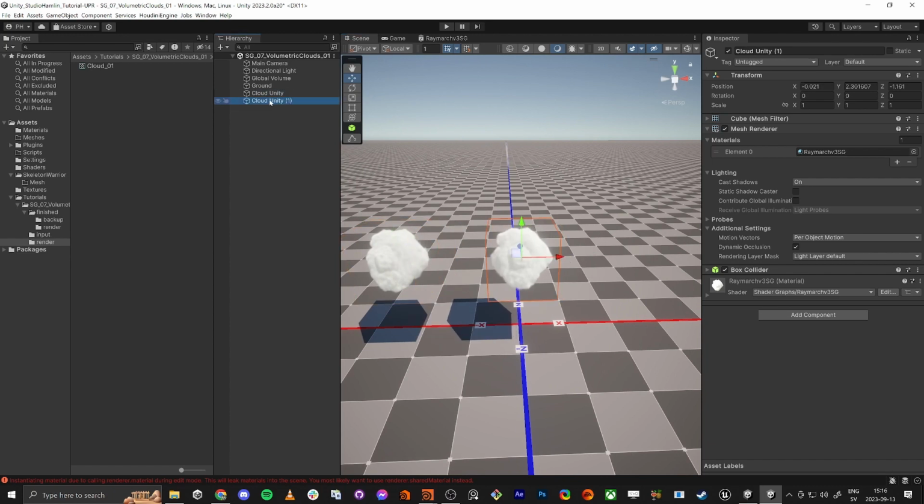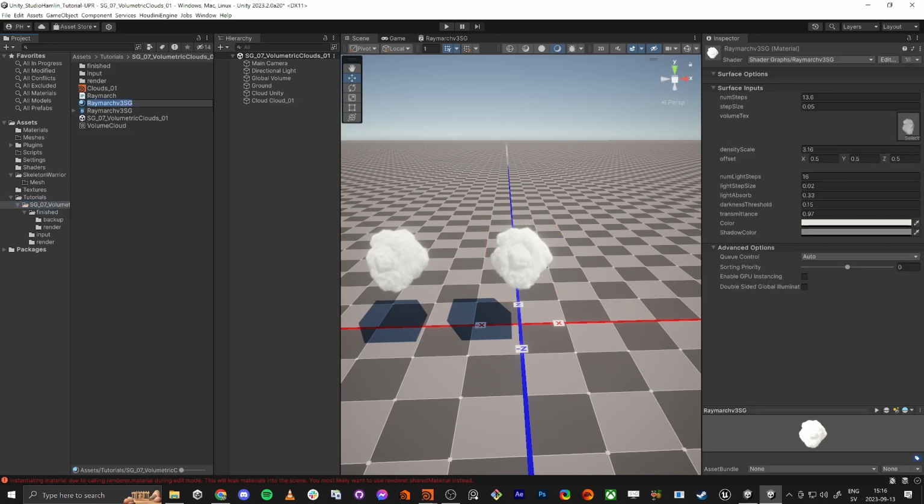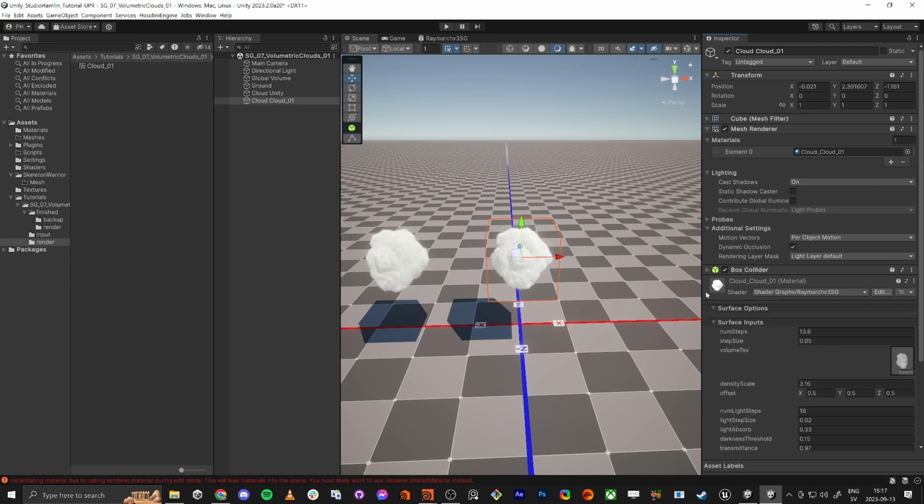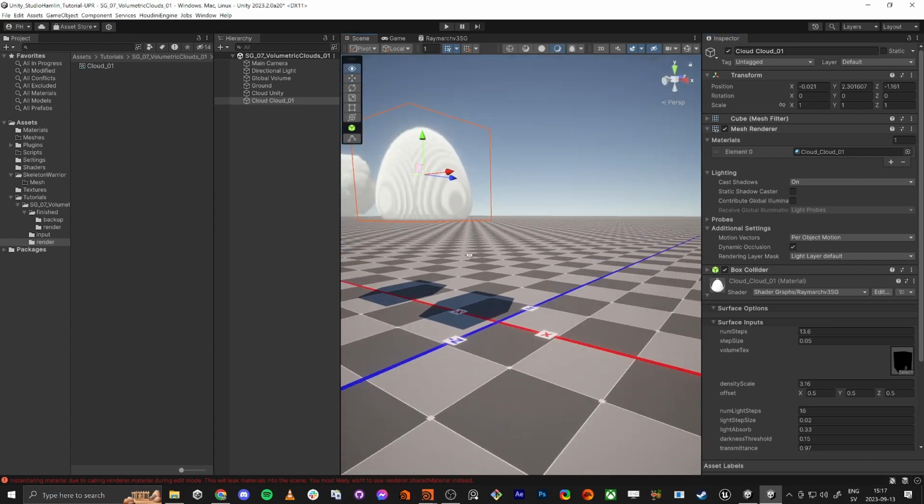This is gonna be cloud 1, and in here we're gonna name this one as cloud Unity, and this is going to be cloud 1, and we're going to drag this one to this one here, and also then we just take in the render cloud 1 into the texture like this, bam, and here we have it.